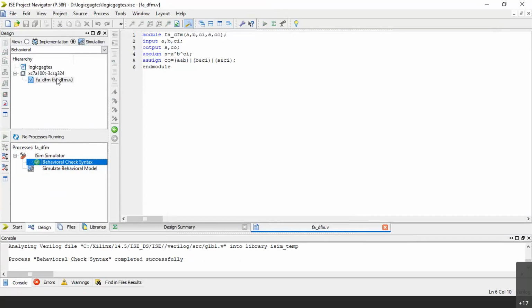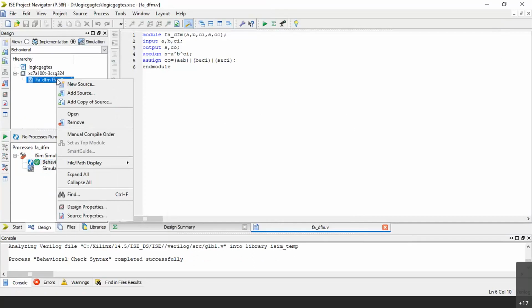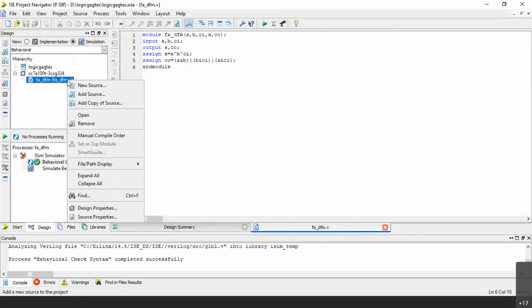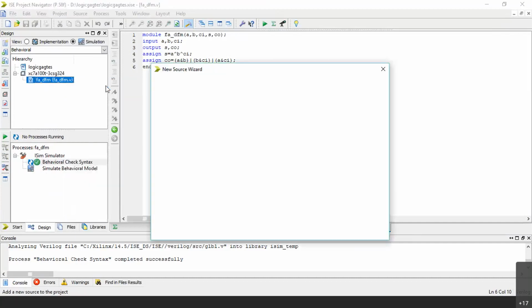So let me right click on this particular code and click on new source. Okay, I'll show you once again. I'm selecting the Verilog file and I'm right clicking and clicking on new source now. I'm not clicking on add source. Why? Earlier I clicked on add source on the chip. That is because I had already saved this particular file. Now the test bench I have not yet created. I will have to create a test bench. So I'll click on new source now.